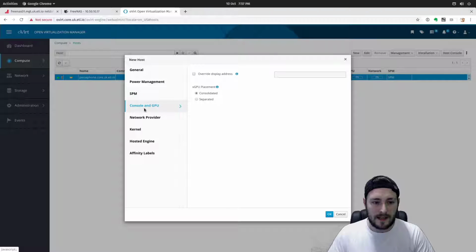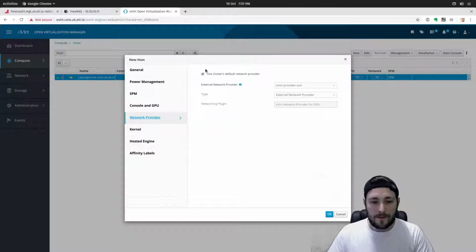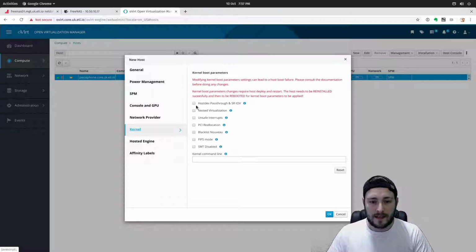SPM, we'll leave that as it is. Console and GPU, we'll leave that as it is as well because we don't have any virtual GPUs. We're going to leave the networking provider alone because we want it to use the cluster default, which in this case is OVN. Kernel wise, let's set host dev pass-through and nested virtualization. So host dev pass-through is quite handy if you want to be doing things like passing a storage controller or passing a specific PCI device through to your guest. It does mean that your guest then gets pinned to a physical host, but that's not too bad.